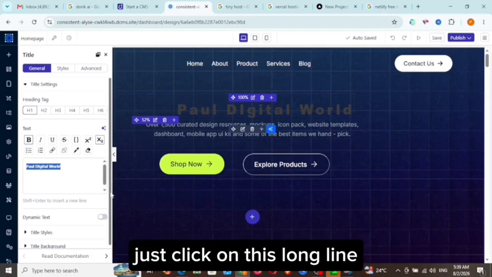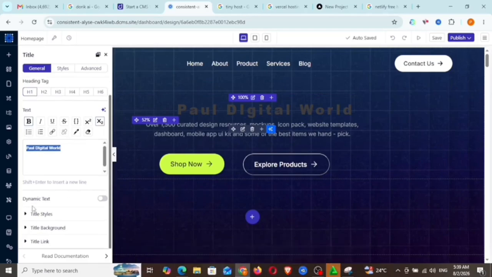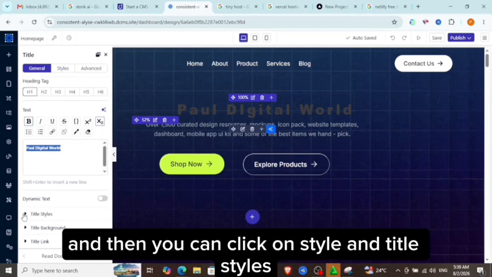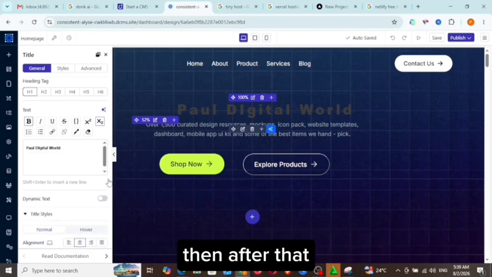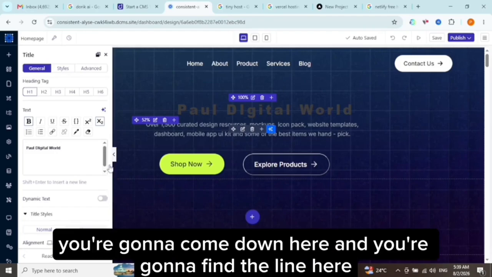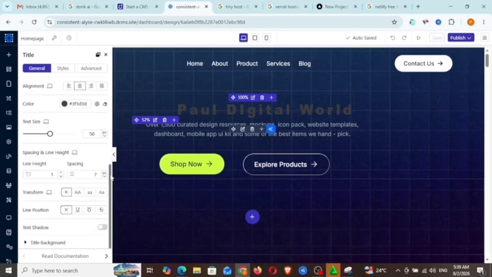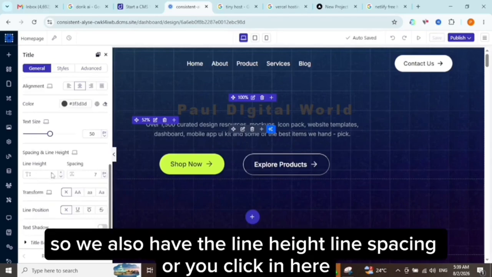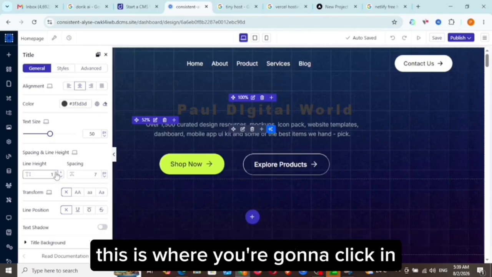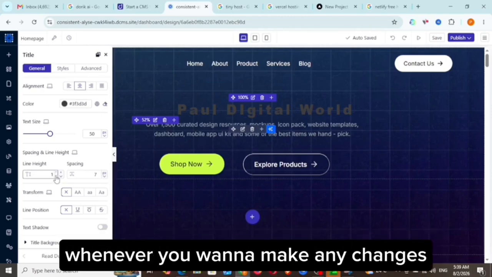You just click on this long line, and then you can click on style and title styles, let it come down. After that you're going to come down here and find the line. The line will always be here, so you push your line down. Okay, we also have the line height, line spacing, or you click in here. This is where you click whenever you want to make any changes.